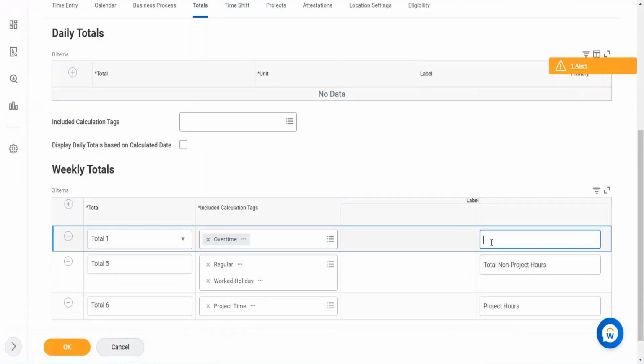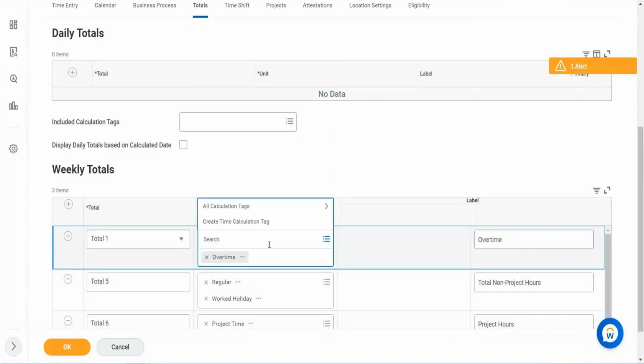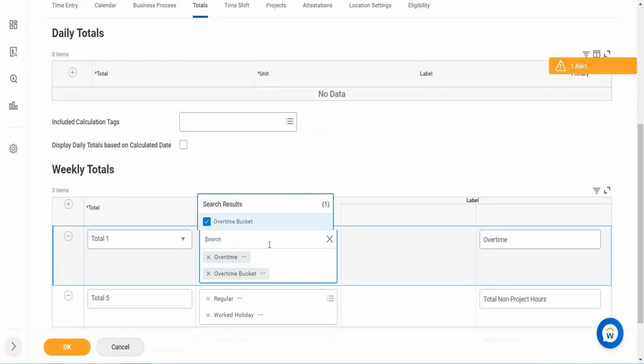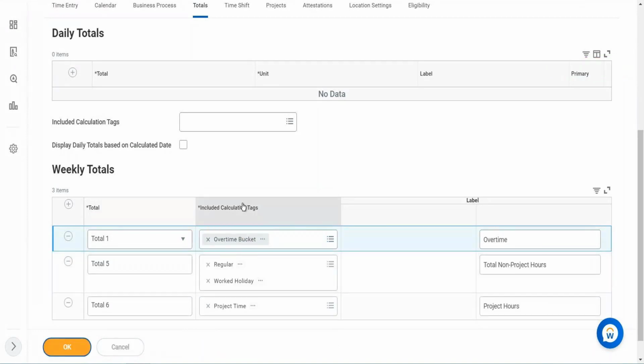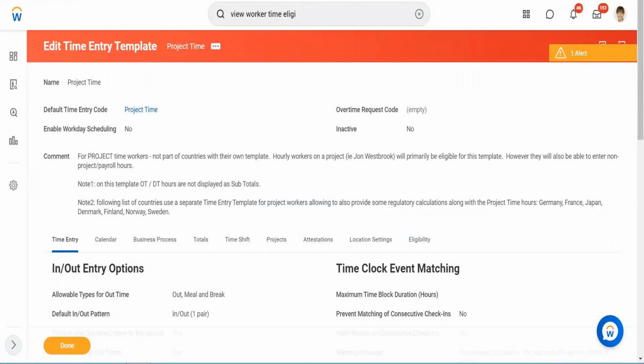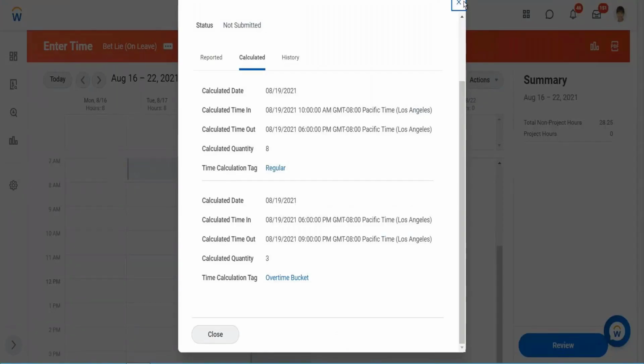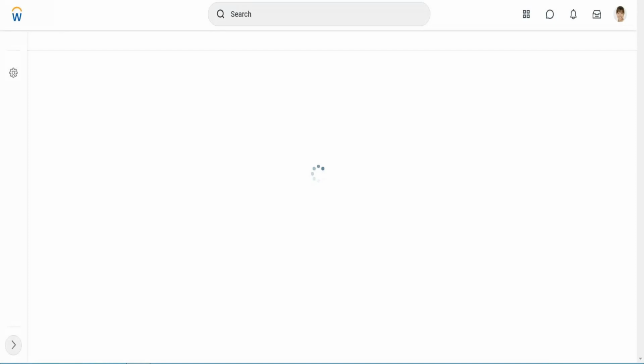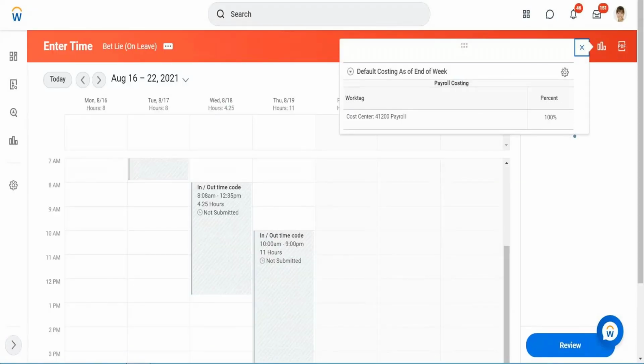So one more thing, can we make regular separate instead of adding it to project hours or non-project hours? Or you can also add it to project hours. It depends upon the client's requirement. Whatever your client says, you can do it. You see, I added overtime, it came.